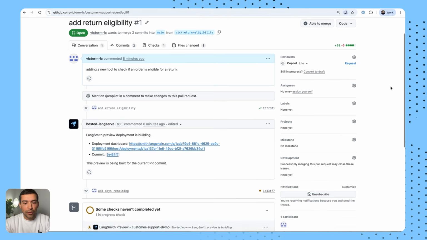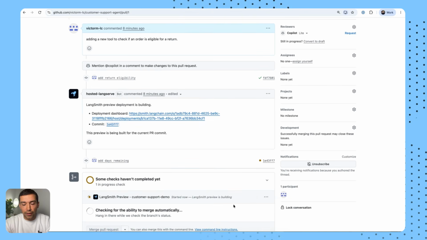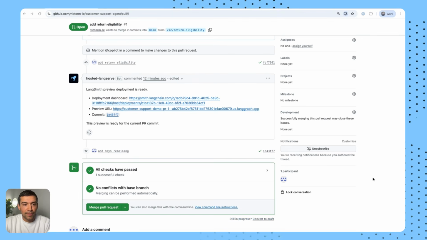I can see in our PR, this triggered a new build. So our preview builds are able to recognize that we have a new commit. Every time we add a new commit to a PR, it'll kick off a new revision of that preview deployment. So let's give that a few moments and then we'll be able to test it one final time before merging in our PR. All right, you can see that our LangSmith Preview bot updated this link to say the deployment dashboard is ready.